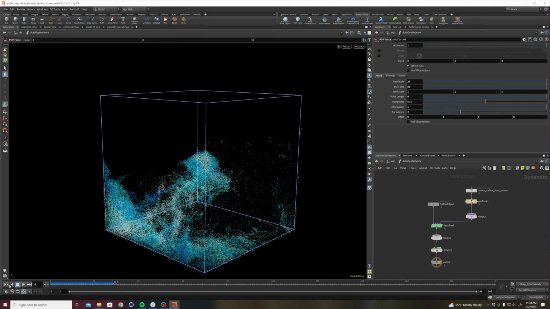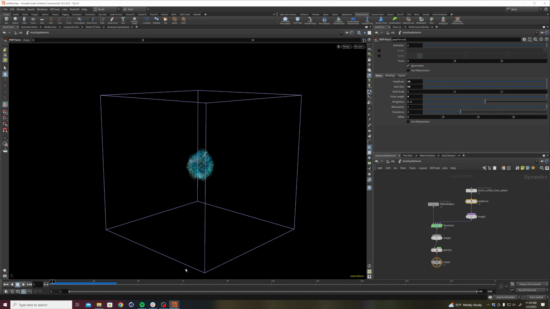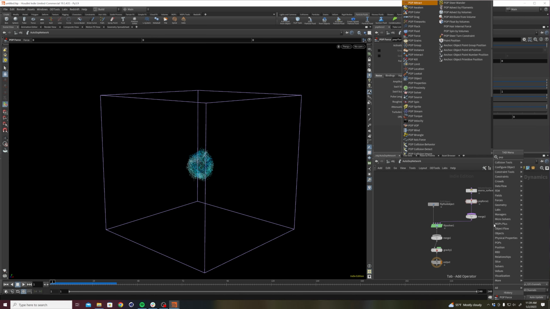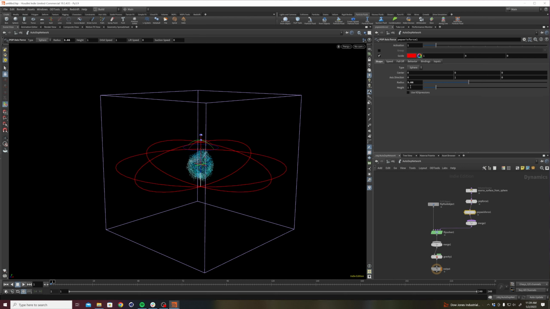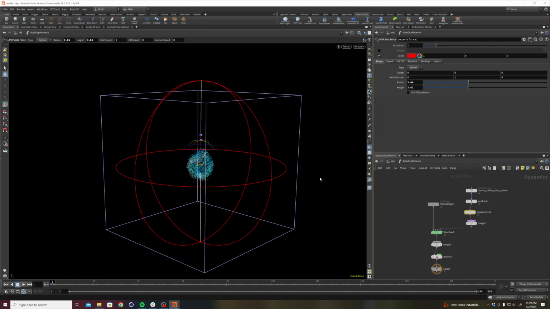Cool. Okay, and I also want this to kind of rotate around like it's inside of a washing machine or something. So let's put down a pop axis force. And what that does is exactly what I just said. It rotates this whole thing around an axis. So let's make this bigger. Let's make the radius like 3.66, height 3.61, I don't know, something like that.